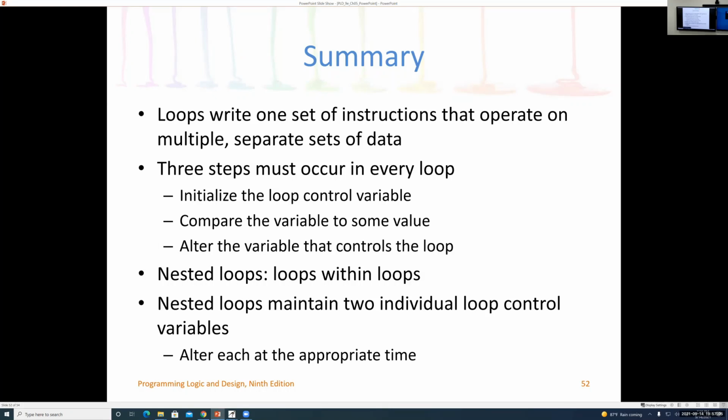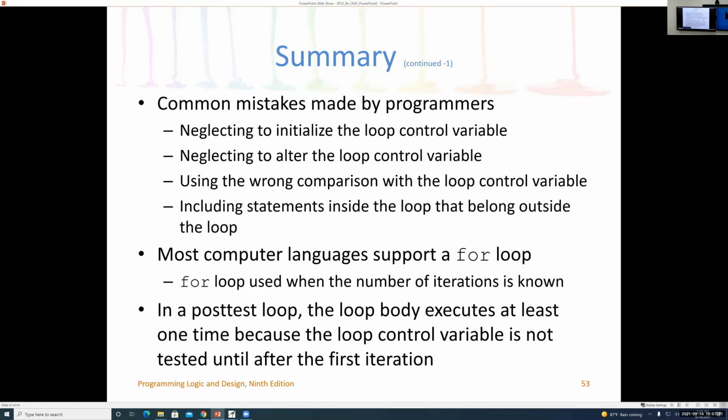Right? And the nested loop, that is the loop inside the loop. The nested loop maintains two individual loop control variables. If you remember the nested loop for the quiz and the question here, you have two individual loop control variables. The outer one is the number of the quiz, and the inner one is the number of the question. And remember, you have to change each of them, of the operator type here.